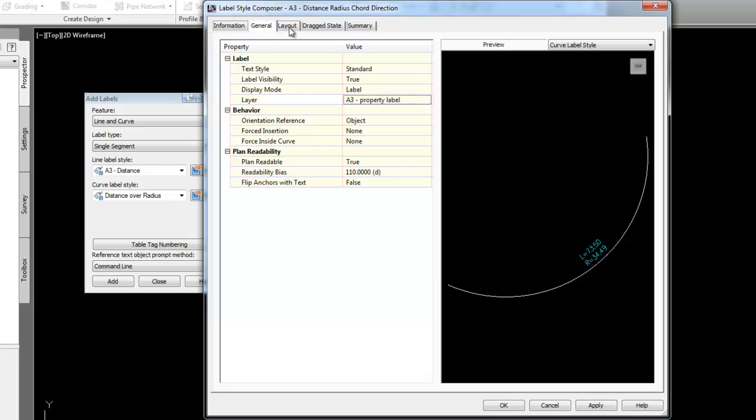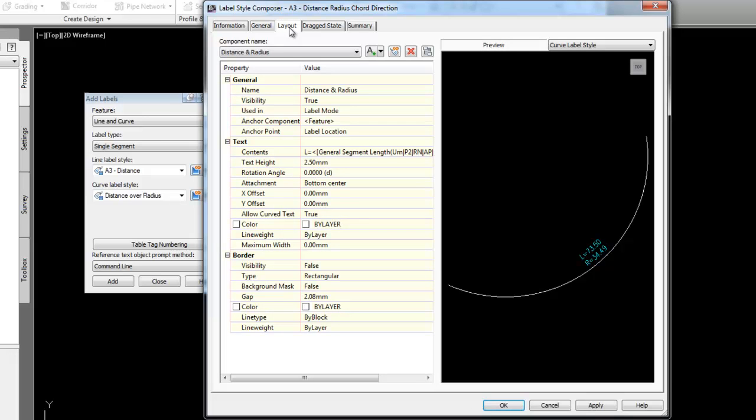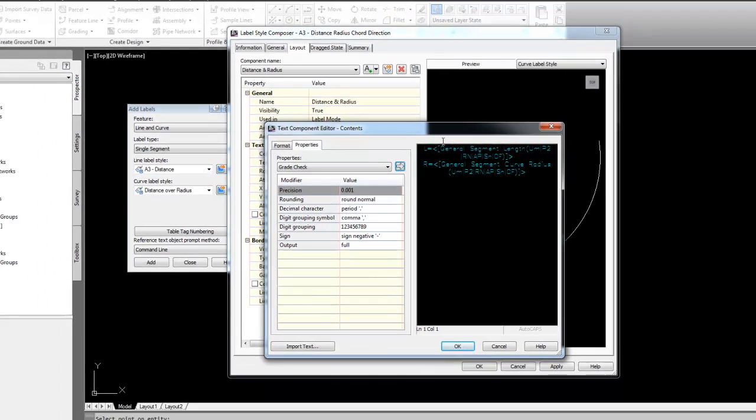Then we go to the layout. And for here, the component name, distance, radius, that's fine. We'll just leave that for now. We'll switch the text height to 2. And then what we're going to do is we want to change the contents to add the chord and the direction of the chord. So to do that, we click on this right here, and then click on the 3 dots, which will open this up.